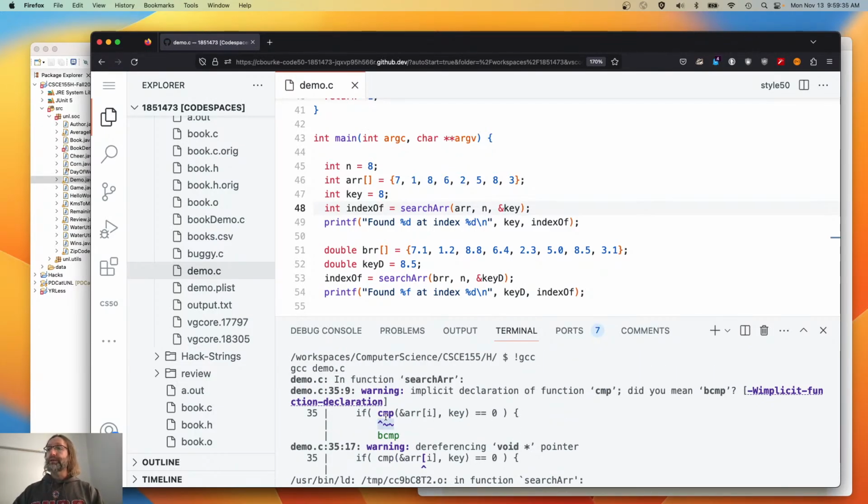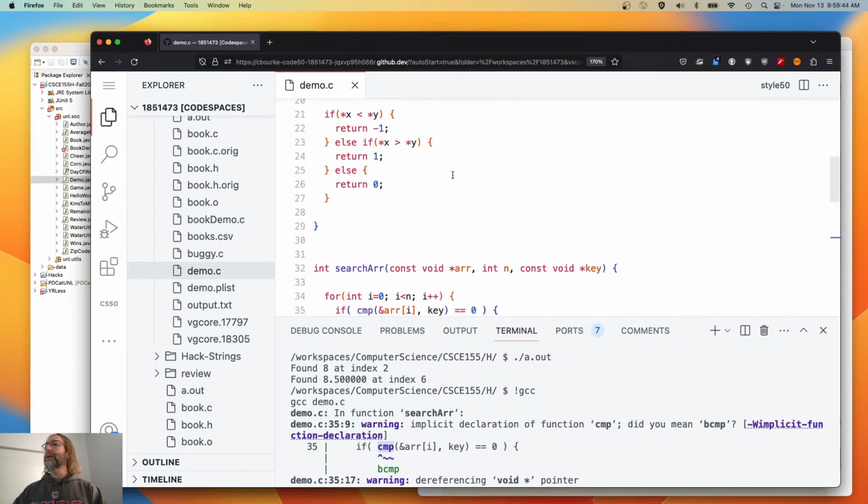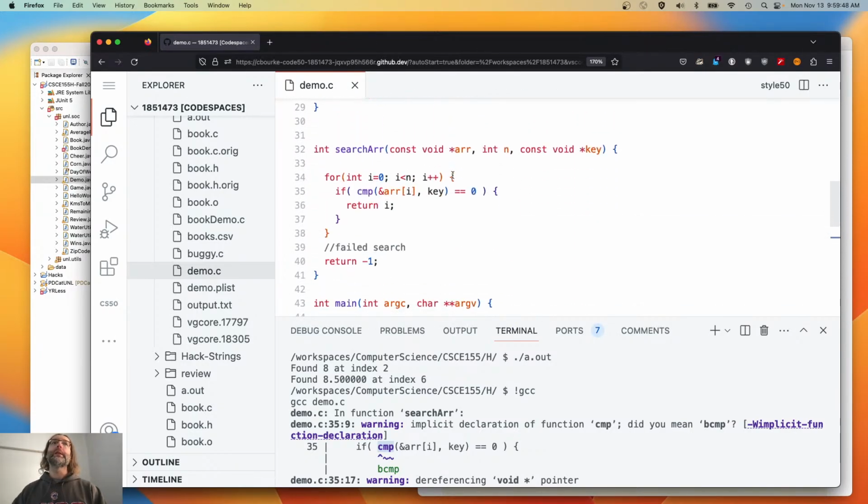Well, first of all, cmp. Did I actually pass that into a function? Nope. So how do I get my comparator, which in this case is called compareInt, into this function here? So we need a new concept.